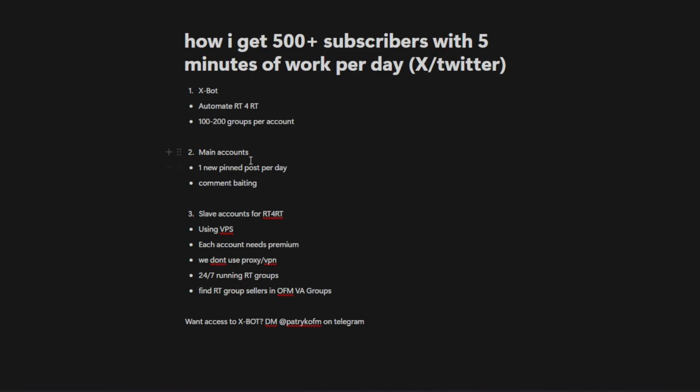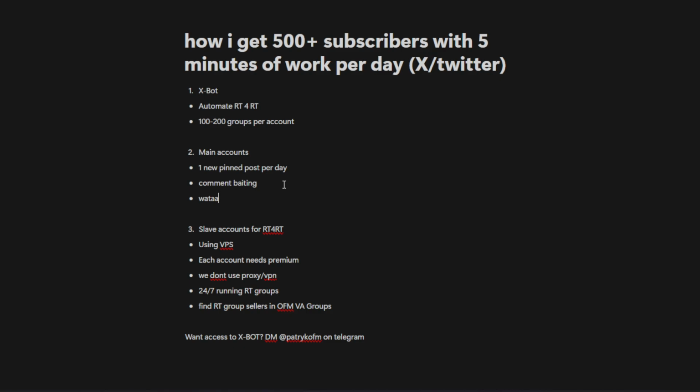For the main account, just one new pin post per day. We use this caption. I'm gonna write it here now quickly. We use this caption here called water. For some reason it's trending on Twitter. If you use this caption, it just does better than usual for some reason. I don't really know the reason behind it, but it just works.